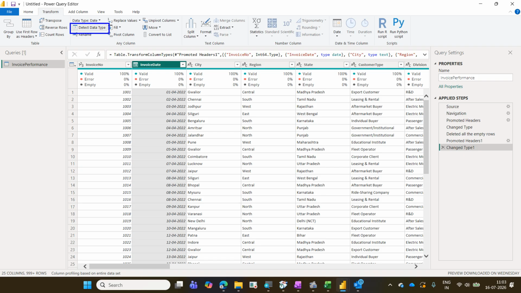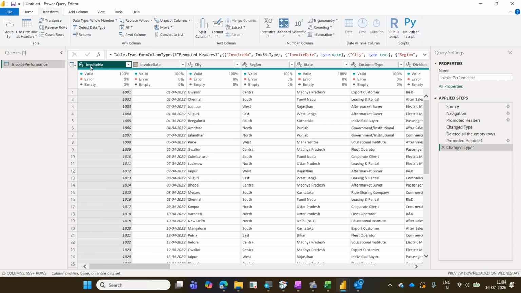Still, Power Query is not able to detect it. First time it will detect it automatically. If it is not detecting, I am giving a second chance to detect it now. In the second chance also Power Query is not able to detect. Now we have to step in. For example, this invoice number is not in a proper format. I want to forcefully change it to a number format or a text format.